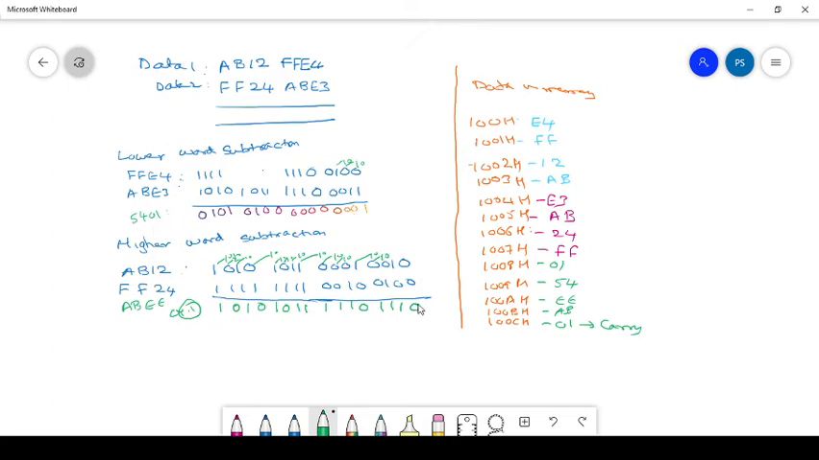Similarly I got the higher word subtraction result as EEAB. Therefore 01 is in 1008, 54 in 1009, EE in 100AH memory location, AB in 100BH, and it requires a borrow out of its MSB. Therefore the borrow is stored in 100CH. Now we are going to verify whether this result is correct by executing using our MASM. We'll see.